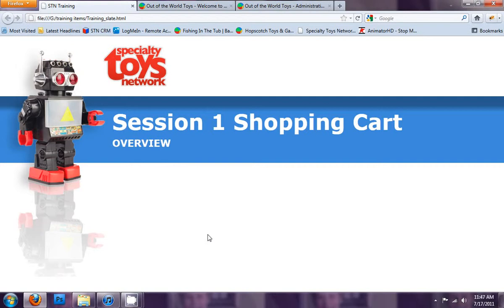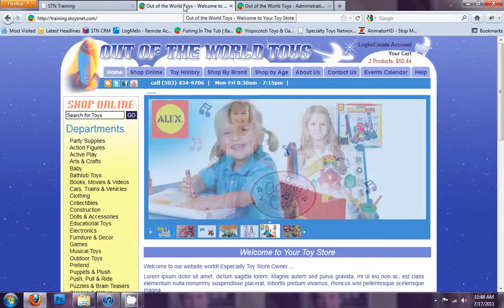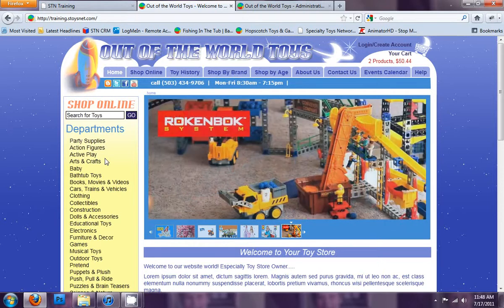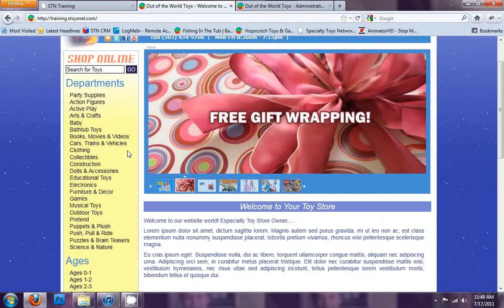We're going to start out with the overview of the shopping cart. Let's get started. The important thing to get across here at the very beginning is that your website from Specialty Choice Networks has many components to it, but the one that we're going to be talking about during this session is the shopping cart and all of its different facets, settings, and configurations.